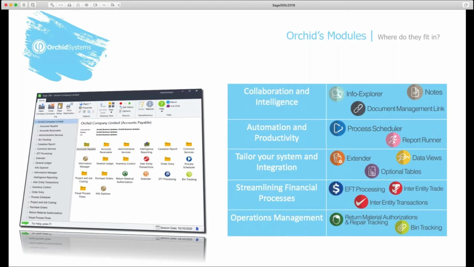But we also have optional tables, which is specifically geared around storing budget information in Sage 300. And the advantage it has over Extender for this budget information is it has an add-in that you can load up in Excel, and it allows you to read and write and create the budget information from within Excel.